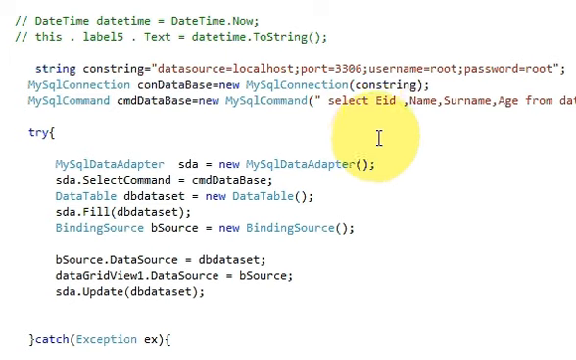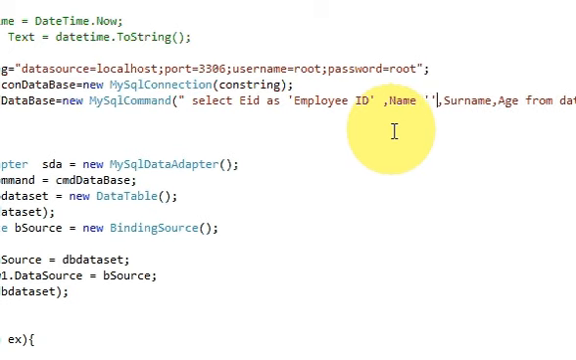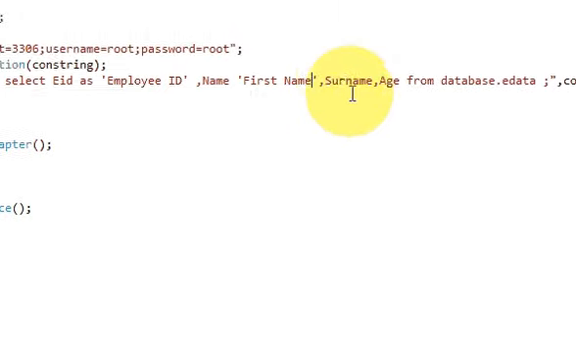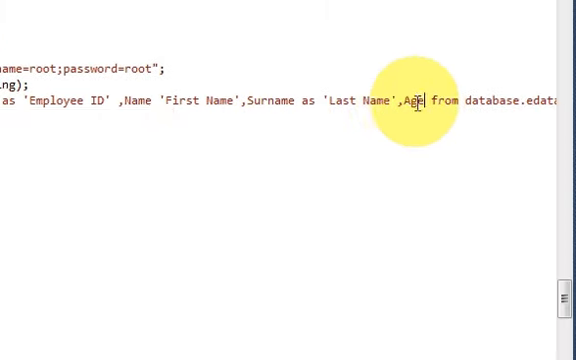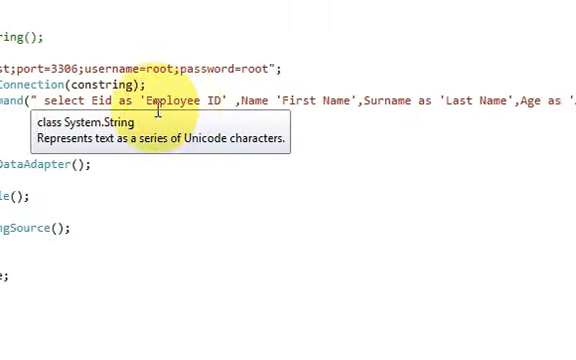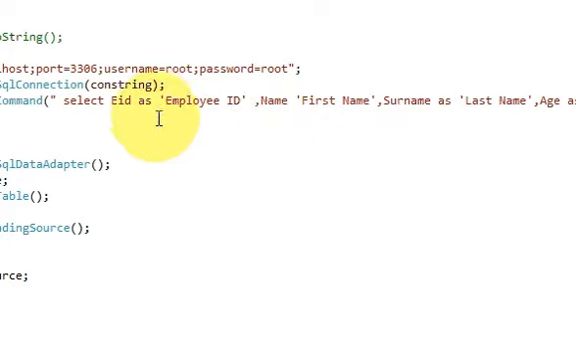So write, select your column name, and then you can write as and single quote, and here you can change the column name. So write employee ID, name as first name, and this surname as last name, and age as age itself. So I don't want to change the age. So you just need to change this query like that.